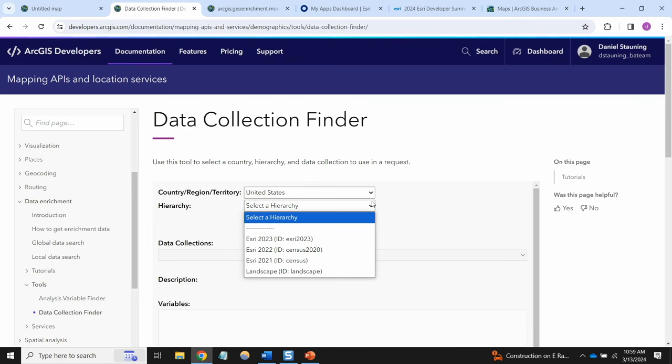So we have three vintages of the US data that are available in GeoEnrichment going back to 2021. The 2021 vintage is based on the older 2010 census boundaries. So the release of the 2020 census was a bit late. And when we released the 2021 data, it was still based on the 2010 boundaries. The 2022 vintage of Esri US data is the first vintage based on the new 2020 census boundaries.